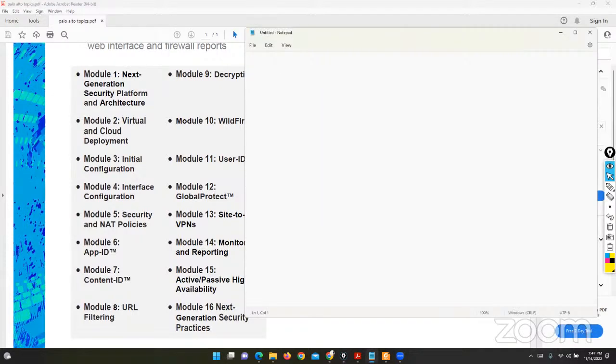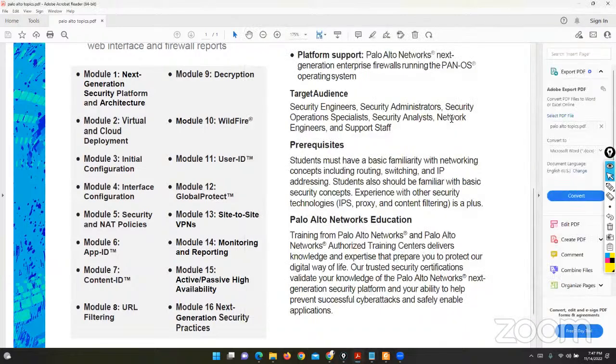Once you allow your traffic through the Palo Alto firewall box, the next task is to use the next generation firewall features. Palo Alto is a next generation firewall box. These are the next generation firewall features: App ID, Content ID, URL filtering, the WildFire concept, the User ID concept, and the decryption concept.